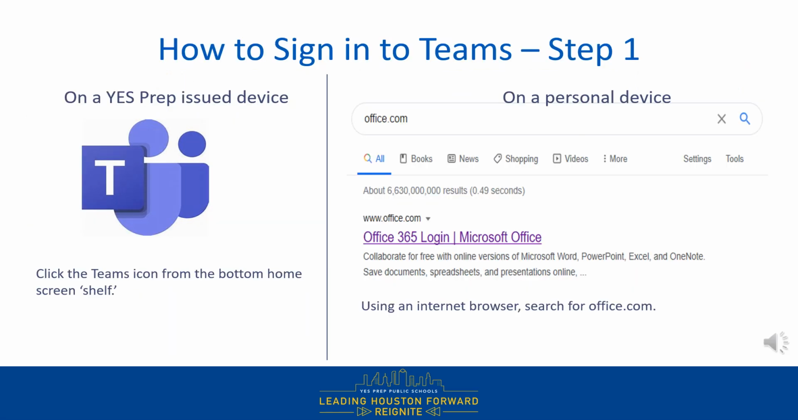If you're accessing Microsoft Teams on a Yes Prep issued device, you should see the Teams icon loaded onto the bottom shelf of your device's home screen. Click on that icon to enter into the program. If you're accessing Microsoft Teams on a non-Yes Prep issued device, or you do not see the Teams icon on your home screen, you'll start by opening up your web browser, likely Google Chrome or Internet Explorer. You can search for office.com and click on this link, or simply type office.com into your browser's address bar.